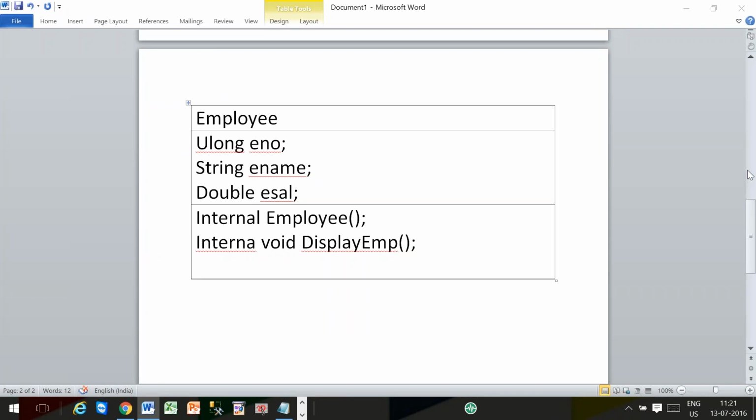Two behaviors. Number 1, the constructor, and display employee. Number 2 is the instance method. Number 1 is the instance display employee constructor, and number 2 is the instance method. The constructor is parameterless. It is a user defined constructor.